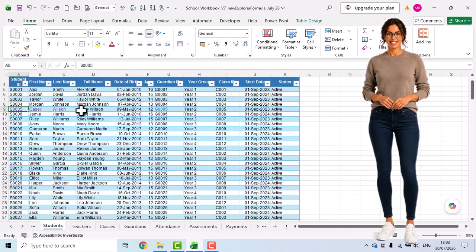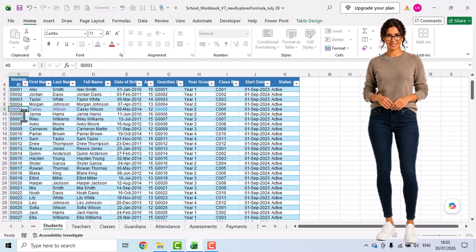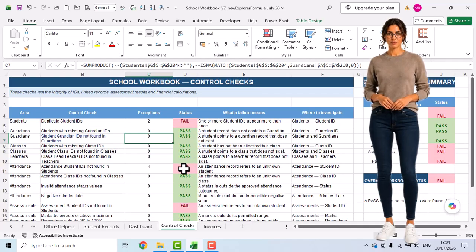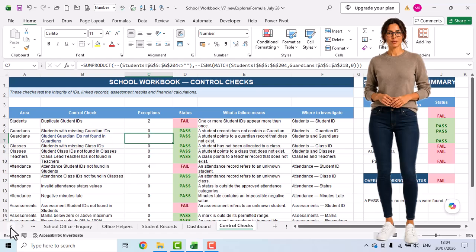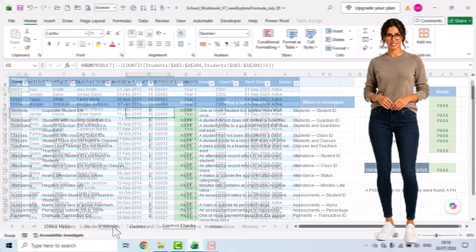Let's test it. In the students table, I will make a deliberate mistake. I will change the student ID for Wilson Casey from a 6 to 1, the same ID as Alex Smith. Now, in an ordinary big workbook of this size, this error will probably go unnoticed for a long time, but in our workbook, it won't. As we can see here, this is an important spreadsheet design principle. Good spreadsheets don't just produce information, they also validate the information they're using.